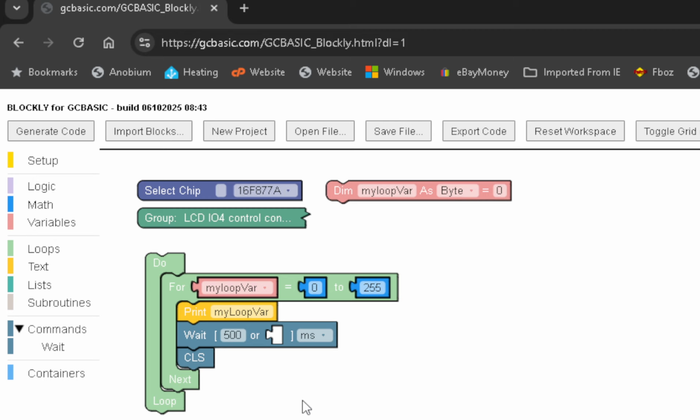So now it says, do forever, do a loop forever. There's a for next loop. So for my loop equals 0 to 255, put that on the screen, wait half a second, and clear the screen. Generate code.